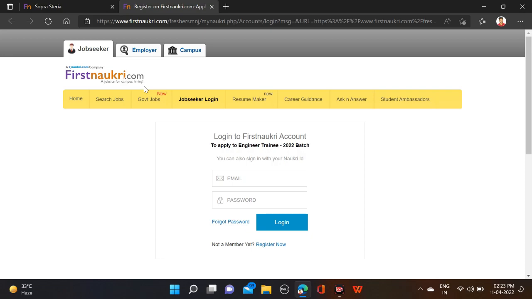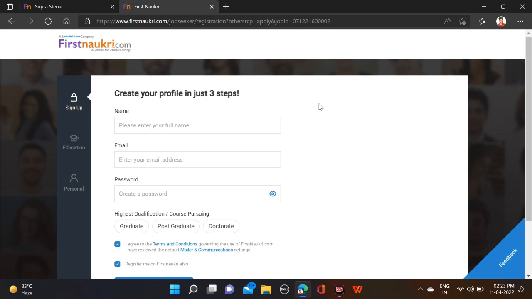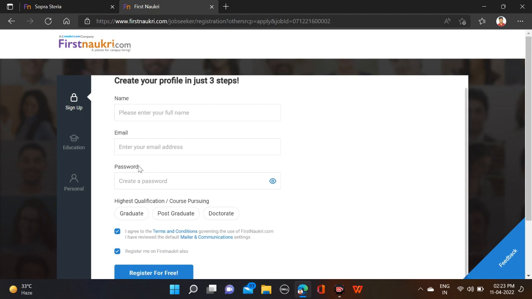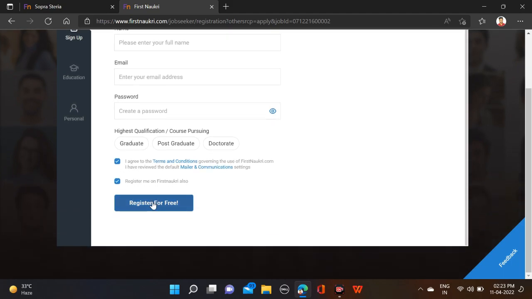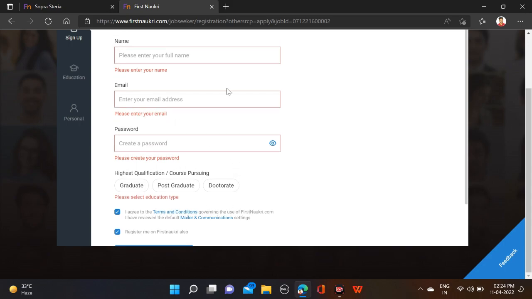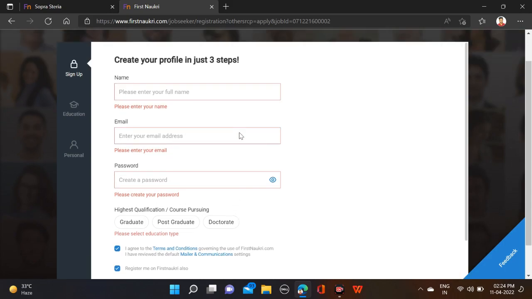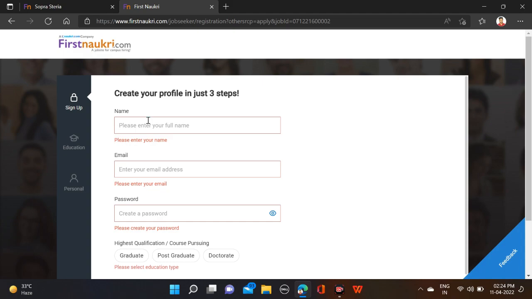If you're already a registered user, simply fill in your email ID, click on login, and apply for this opportunity. If you're new to this platform, click on Register Now, and after that you are redirected to create your profile in a 3-step page. First you have to fill in some basic details like educational and personal details. Fill in your full name, email ID, password, select your qualifications and register for free. In this way, guys, you can create your login ID and password. After that, simply log in and apply for this opportunity.